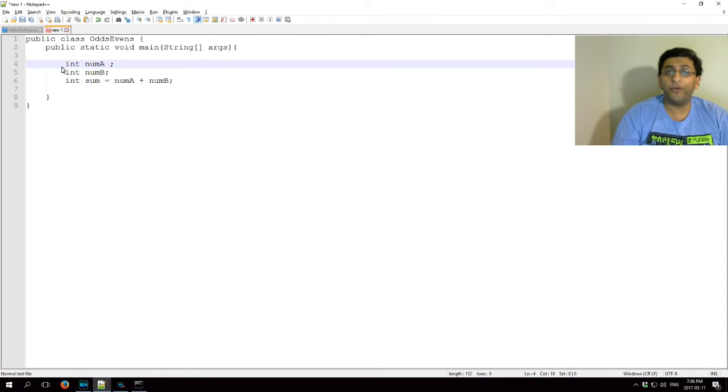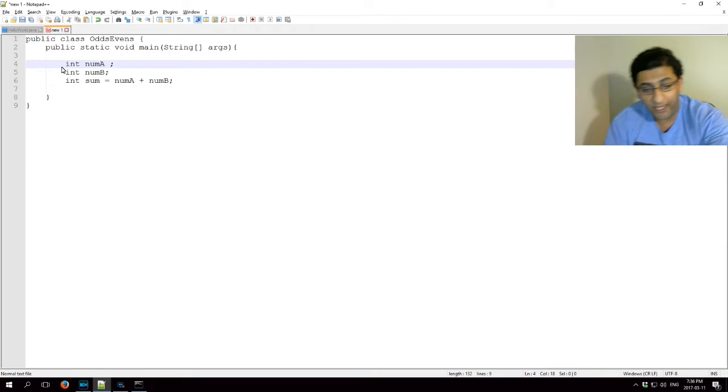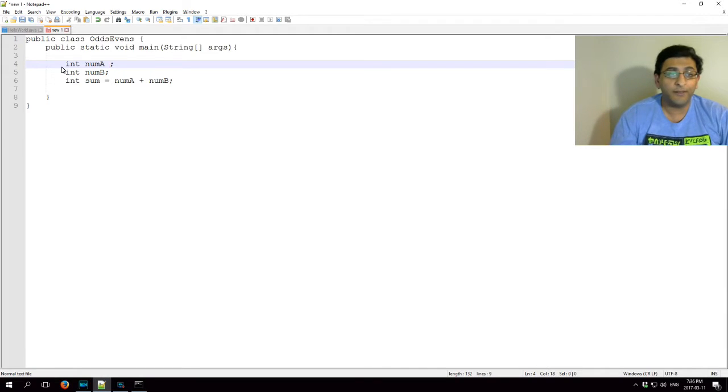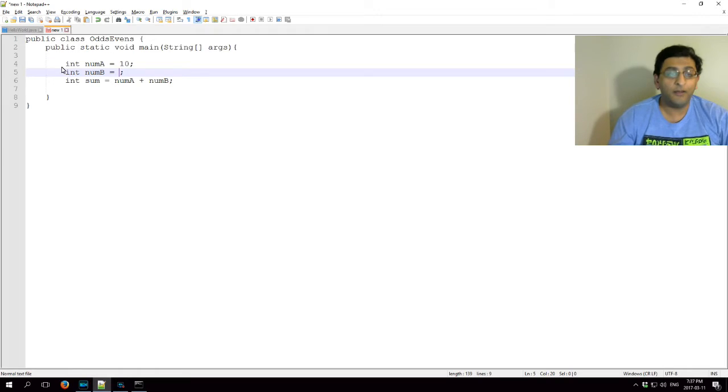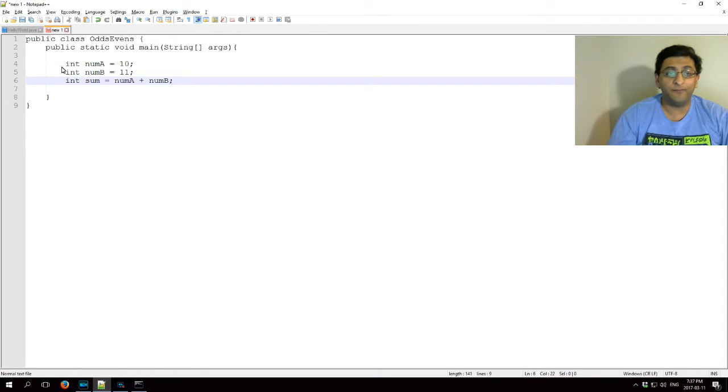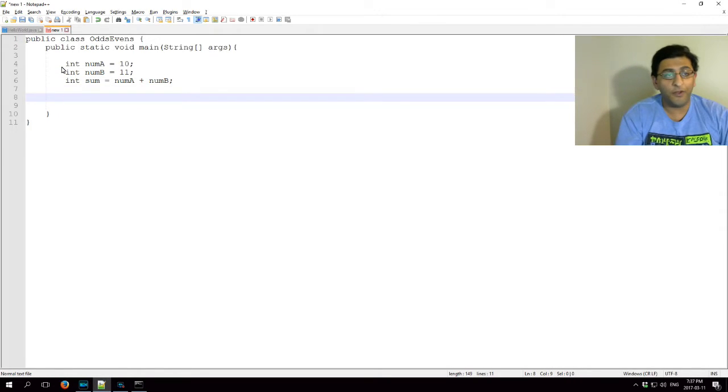Now what values are we going to assign to num_a and num_b? I have these 2 d20s here. I'm just going to roll them and assign the values, whatever shows up. So we have num_a is equal to 10, and num_b is equal to 11. Now, if we recall our high school mathematics, we know that if a number is even, it's evenly divisible by 2. Or when we divide it by 2, the remainder is 0.